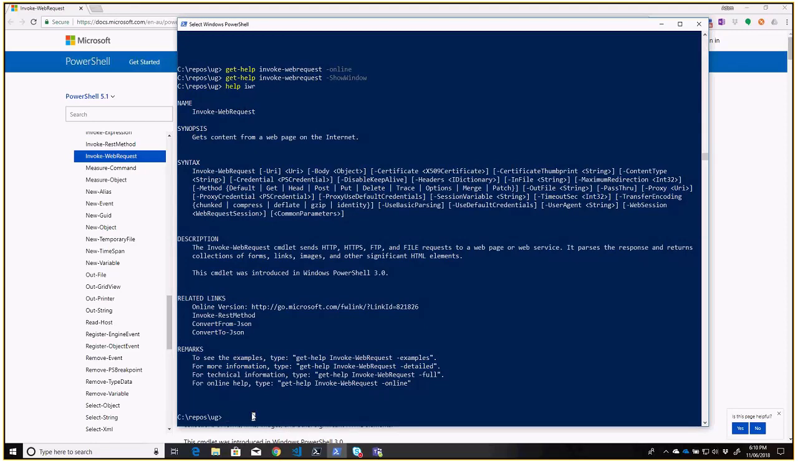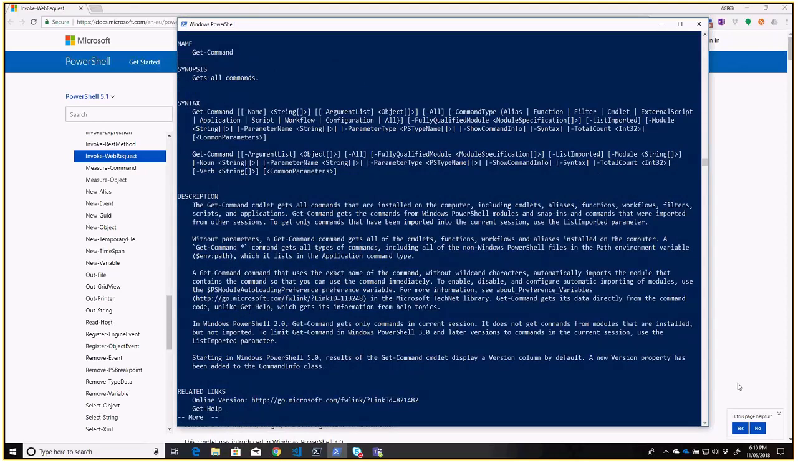So next, I want to quickly show you about using get command. This is another fundamental when you're learning PowerShell and even as an advanced user. The first thing we want to do is have a look at the help for get command. What it does, it allows us to search the system for modules, functions, executables, essentially any commands that we could execute on the machine.